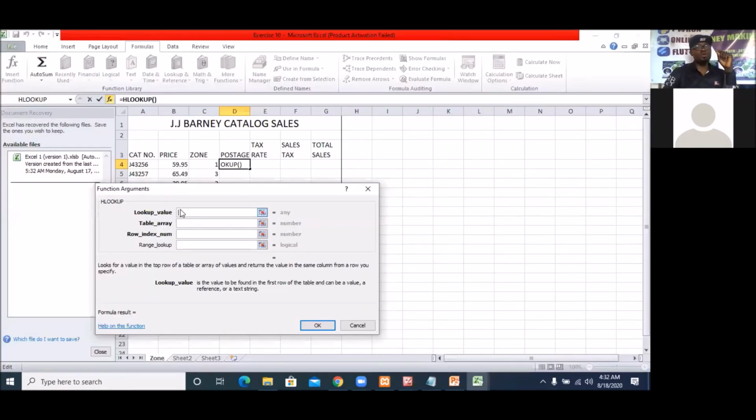Lookup value. What do we want to look up? We want to look up the zone so that we can get the postage.